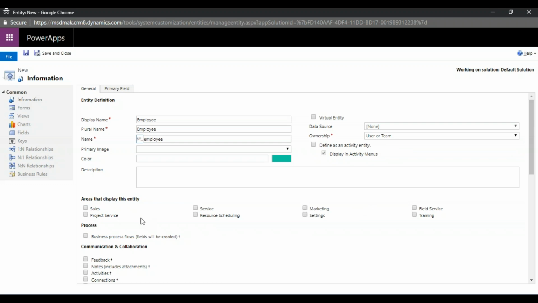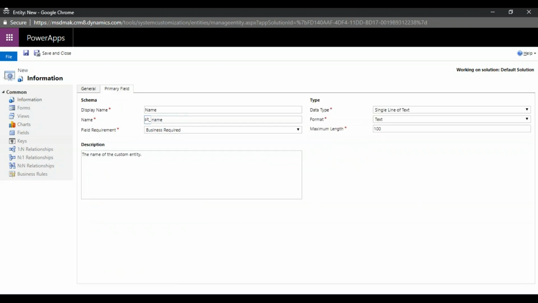Okay, now where do we want to show this entity? Under the sales module, the service module, or the marketing module? Now for the primary field, I'll name it first name.